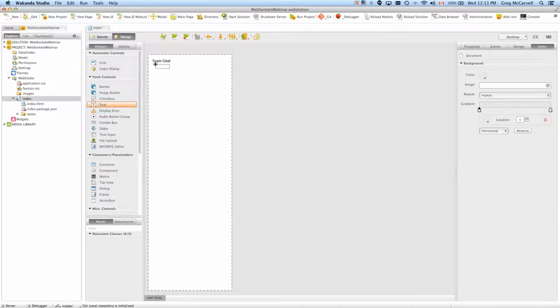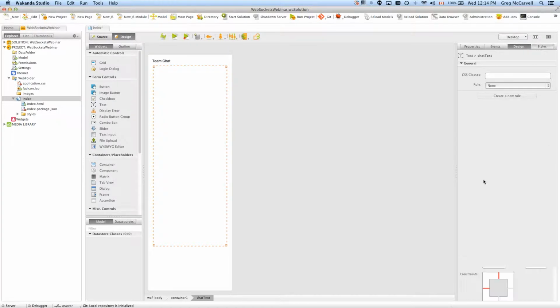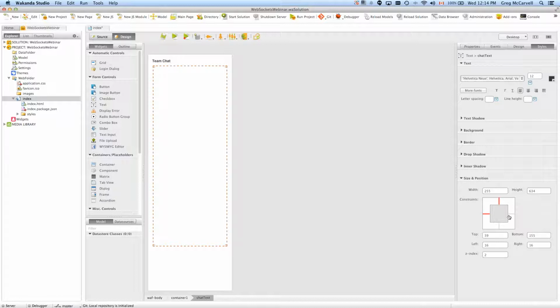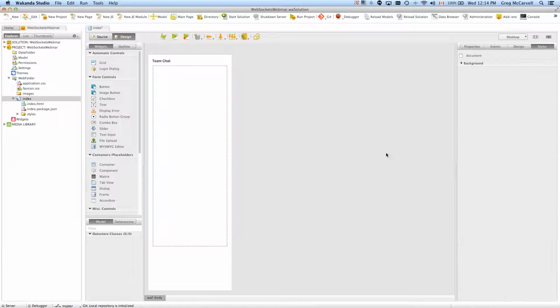Okay, then we'll take a text widget. So this is just a block of text. We'll size that down. We'll call that chat text is the ID. We'll make it rich text so that I can put bold and different styles in there. And we'll also size this to grow with its parent container. And I'll give it a border as well so we can see it a little better. And make it 1 pixel. So this is where all of the contents of our chat, all messages will be contained.